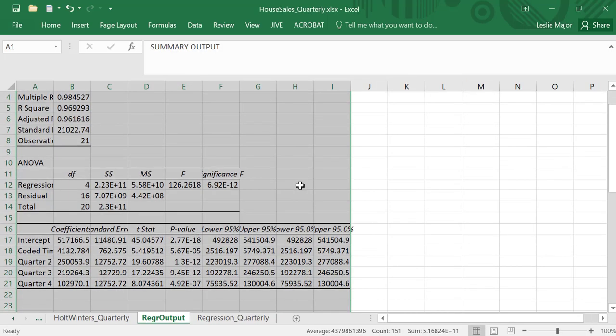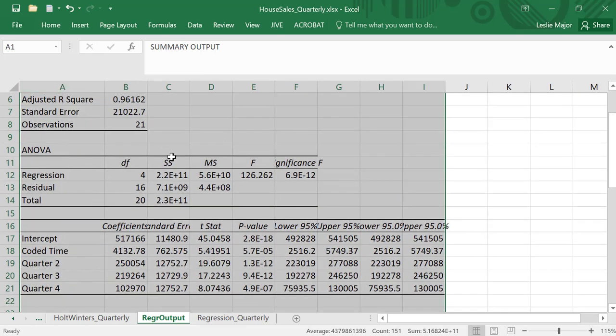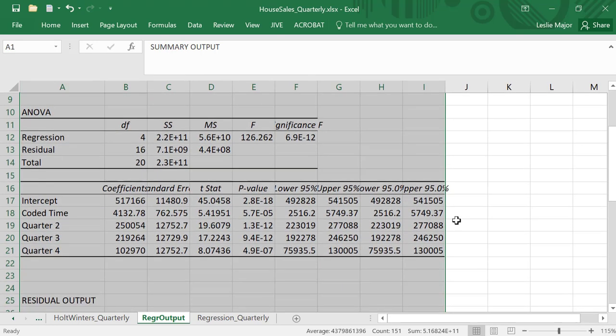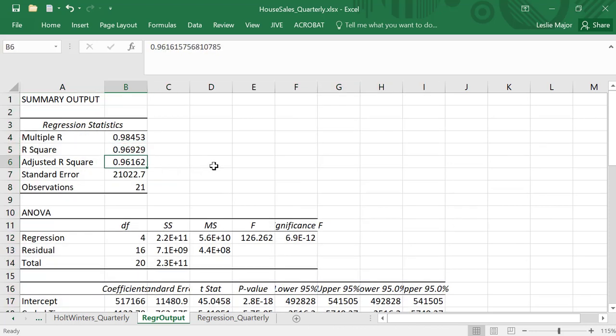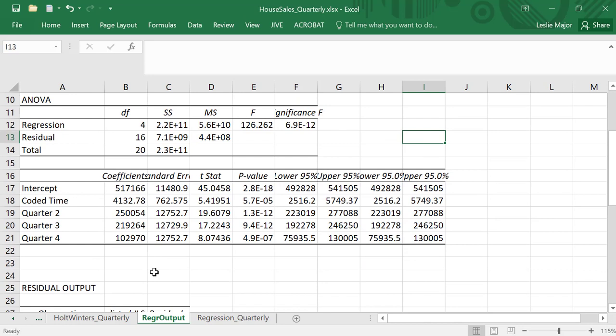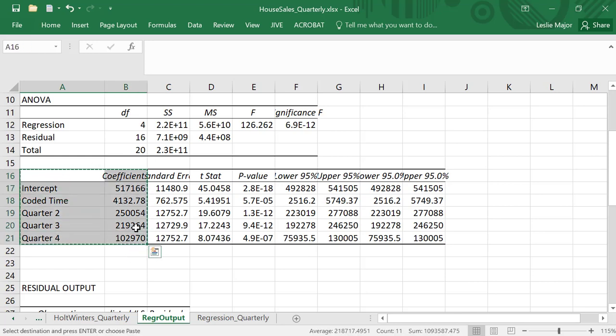And here we go. So here's my regression output. This one right here. R squared's looking pretty good. Adjusted R squared as well. Again, we talk about that a lot more later.